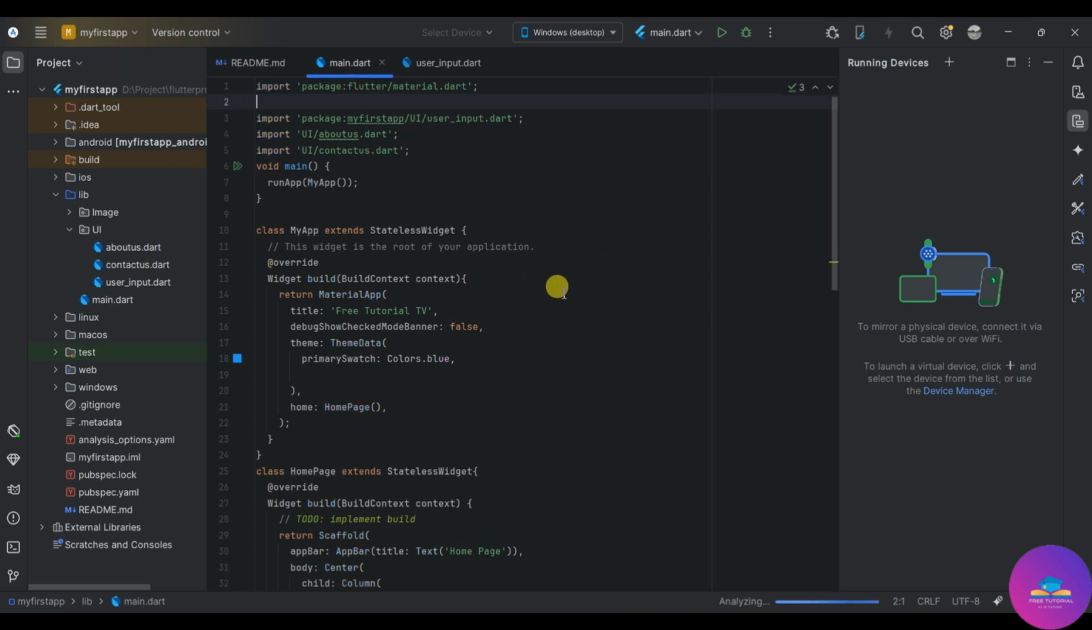Now this is the project which we have been continuing from the start of this tutorial, so I will use the same platform, same project to do this demo.